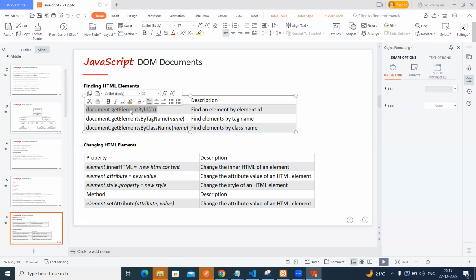Here we call it element because in any web page, we have only one unique ID.